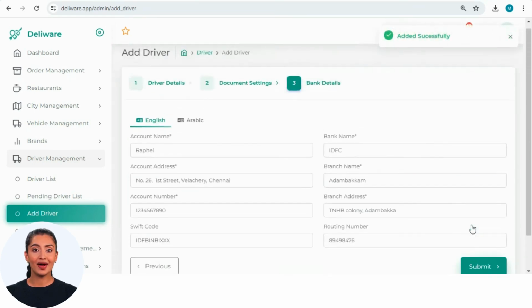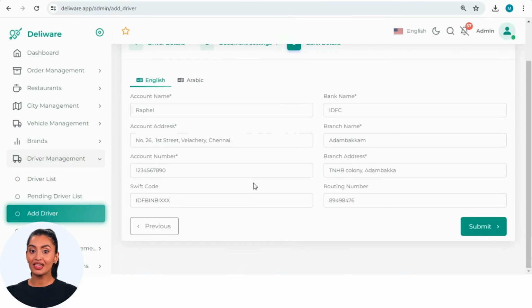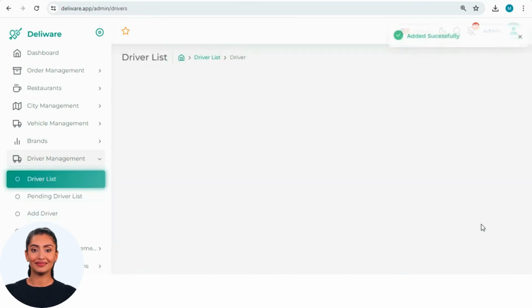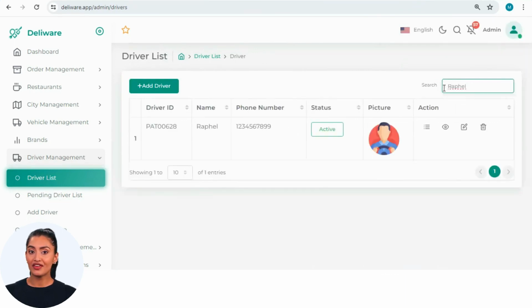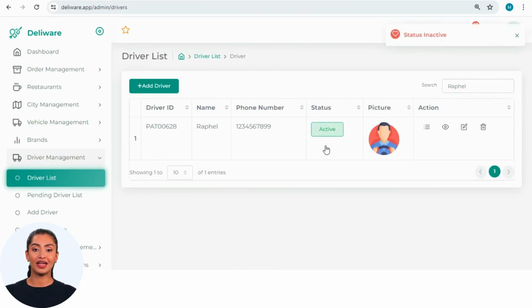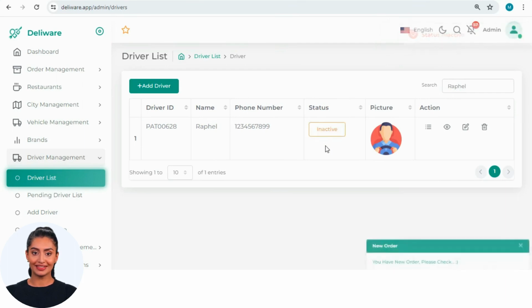Now you can see the bank details page. Here we have prefilled the details, but you can fill them according to the needs. Enter the bank details like account name, account address and other mandatory details. And click Submit button, so that the driver will be saved in the driver list. In this option, you should be able to change the status of the driver from active to inactive, according to the needs. That is how the driver can be added from the admin panel.